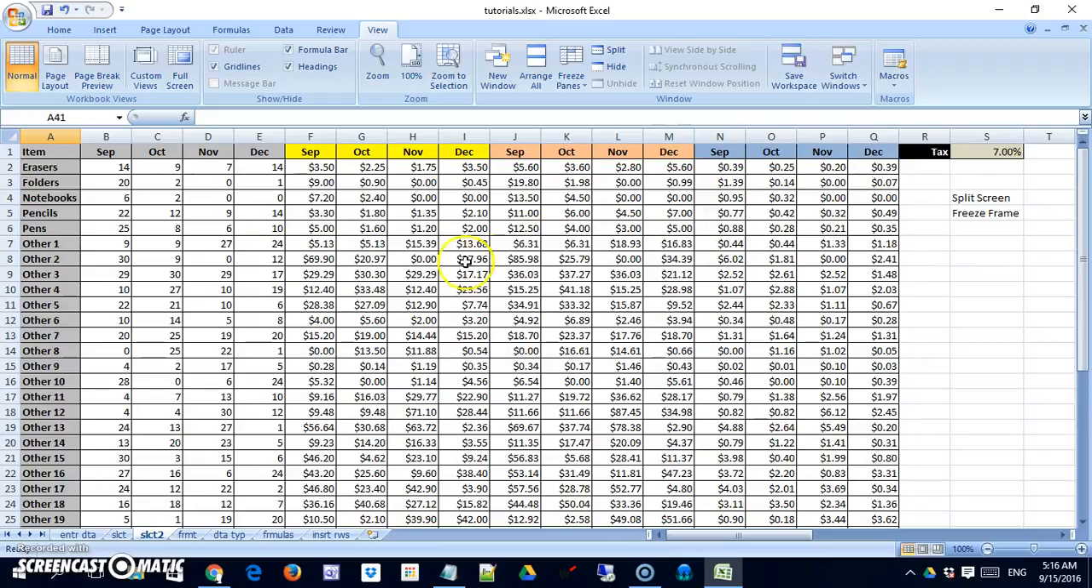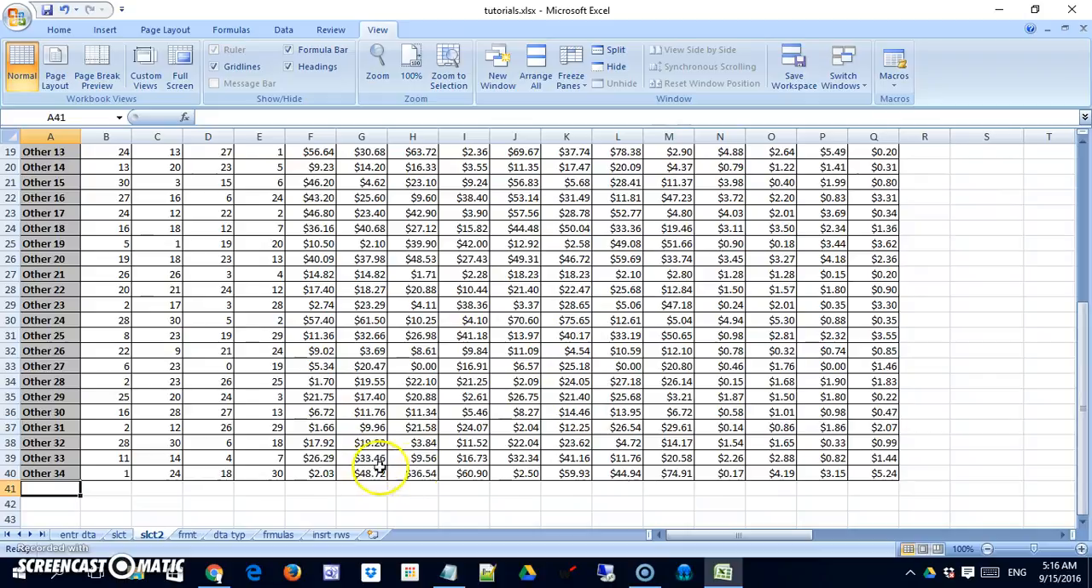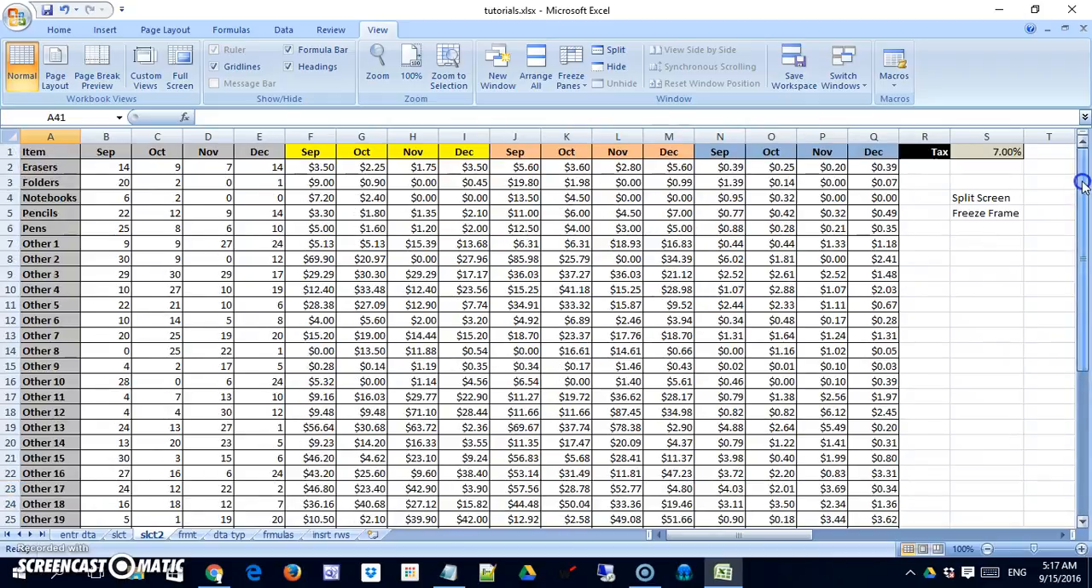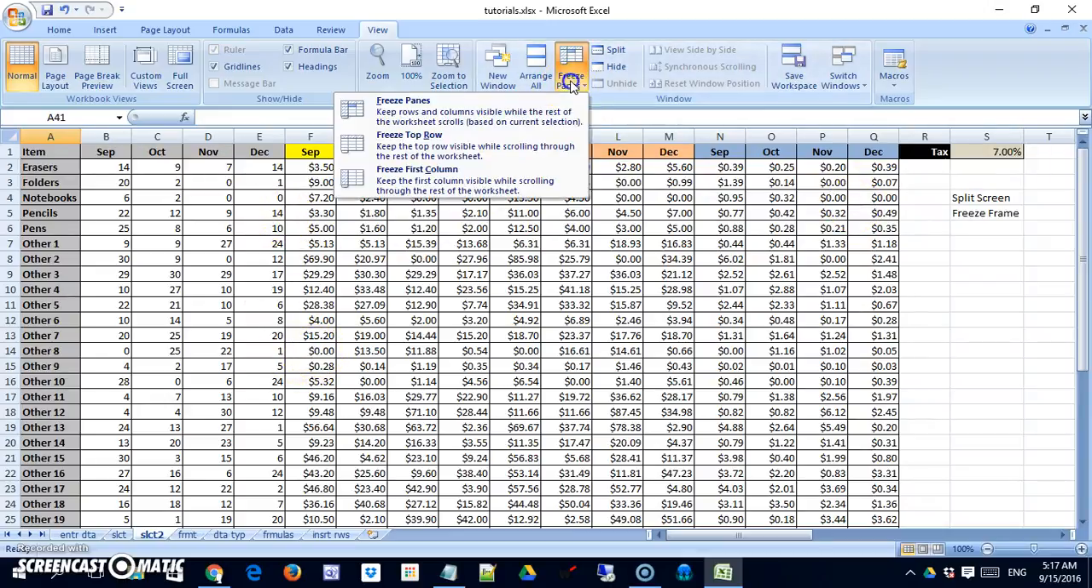Now, if I wanted to look at one of the items down at the bottom, it's kind of inconvenient because I can come down here, but now I've lost my header. So it's much more difficult to make sense of the information. So what I'd like to do is be able to see this top row no matter how far down the page I go. And the quick and easy way to do that is go to Freeze Frame and say Freeze Top Row.